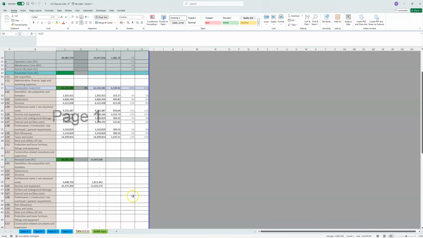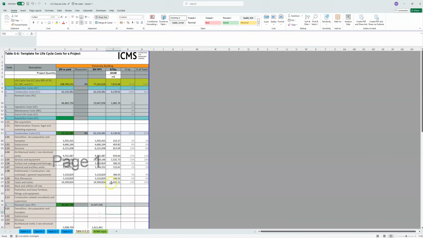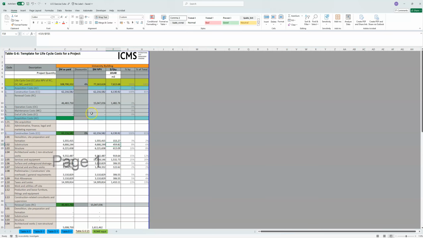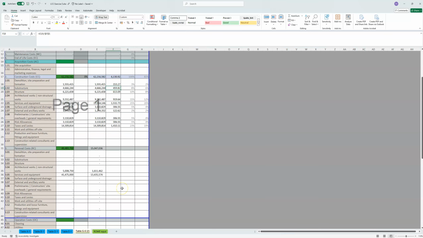I haven't done the percentages, but it is up to you to figure that out. I haven't done the costs per square meter, but that's fairly straightforward based on what you see there. It's just that cost divided by the square meters. And then you'll have your percentage cost based on the category and the cost, and then you'll have your percentage costs based on the overall life cycle costs.